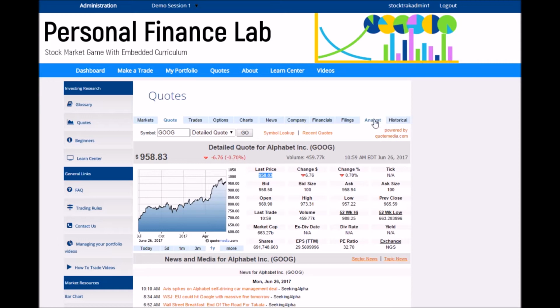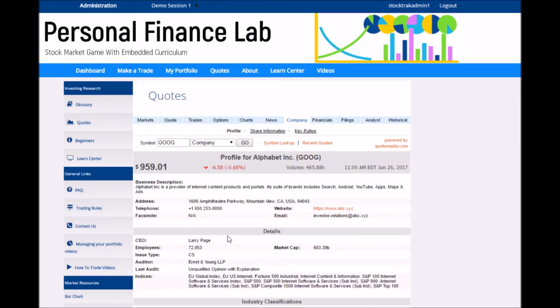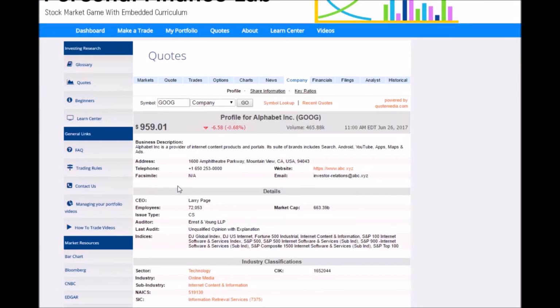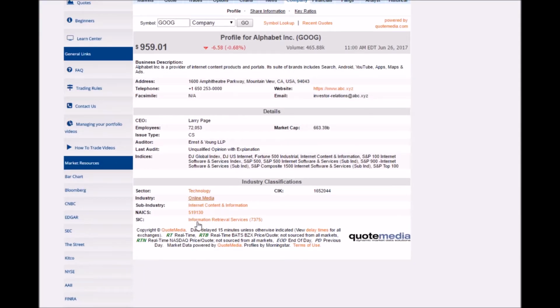If students want to do a little bit more research, they can click Company. This tab is very useful if a student has heard of this stock but not exactly sure what the company is and what they do. This will list a little bit of information about what this business is, a website to go to the company's website to see what they do, and a little bit of information about the sectors and the industries that they participate in.